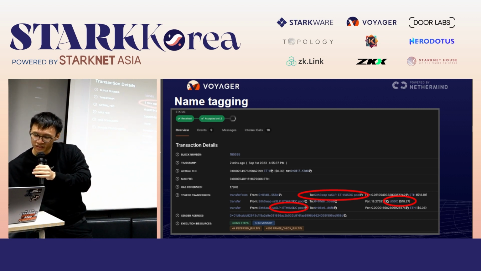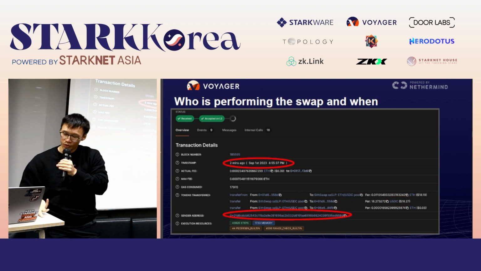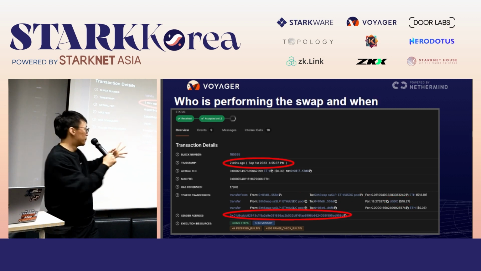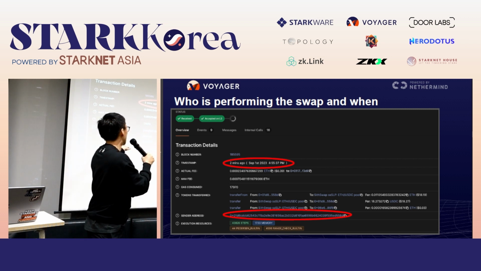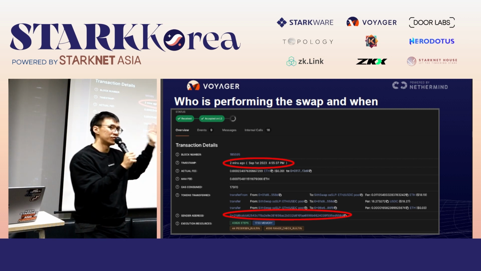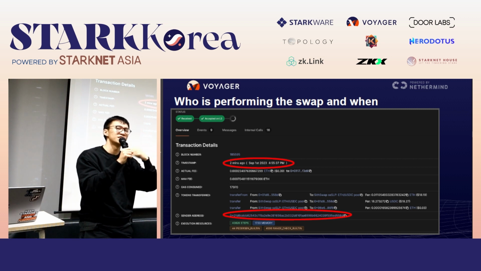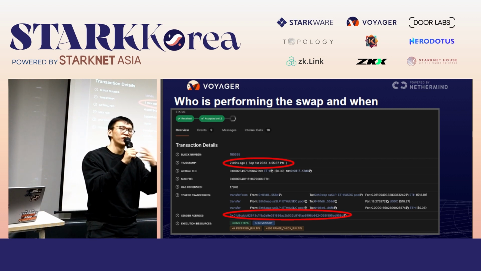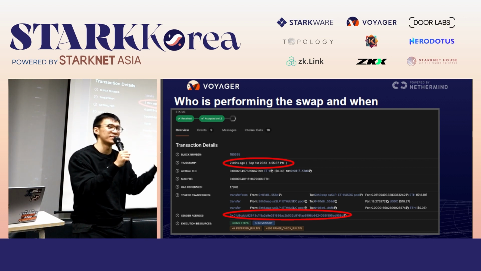The next thing you can do is get to know who the sender is. Because there are so many senders out there, most of the time the sender address will be shown with only the hash. But if you are someone well known, like Vitalik, and Vitalik's address is made known, the Voyager team will give this address a name, and you will have the same name tagging experience.